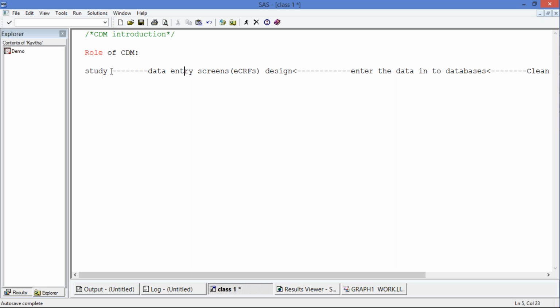I have one question. CDM has to design the CRF? Yes, we should. The CRF will come from the sponsor, right? So then only we should design the CRF. So the main document comes from the sponsor and then the design should be in the CDM process. Correct.